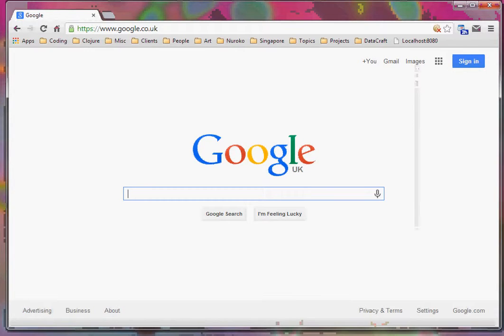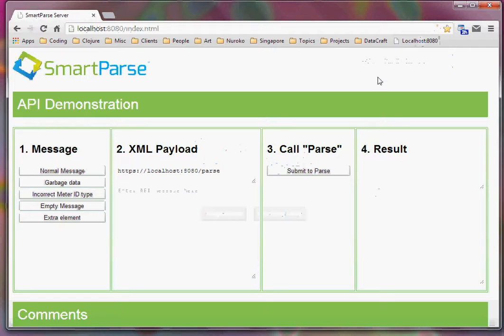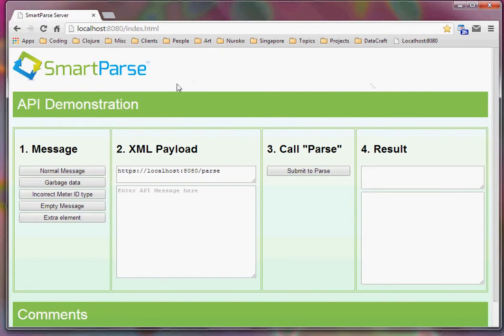I'm now going to start up a web browser and browse to port 8080. Here we have a SmartParse demonstration application running. This is a demonstration of the parse functionality for a number of different message types and testing a variety of different message rules. So let's run through how that works.